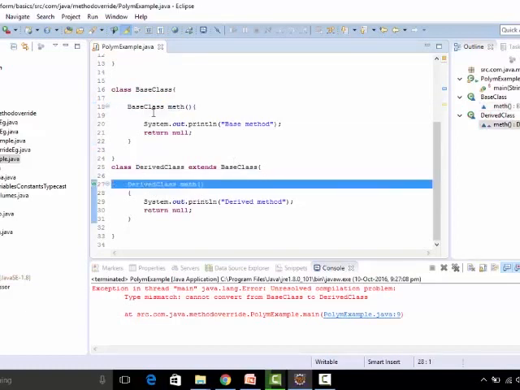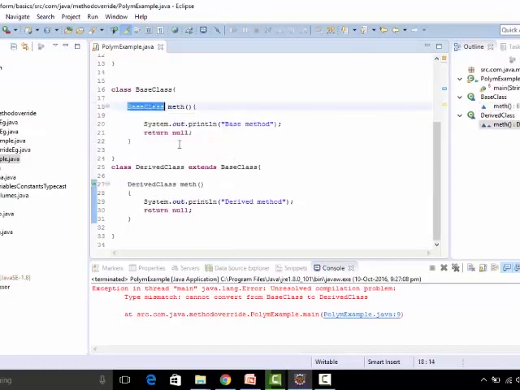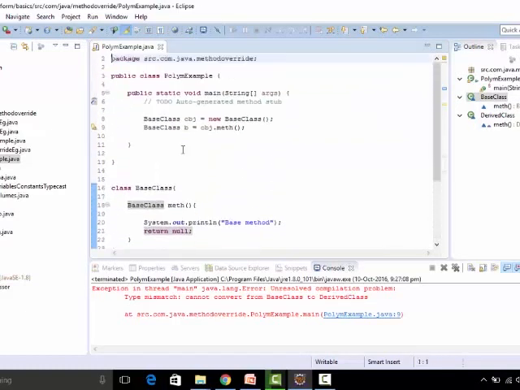Whereas if I do it otherwise, it will work because in this case, derived class is actually a subclass of base class. So this is fine. Okay. And since we have done this, now let's see some more examples.